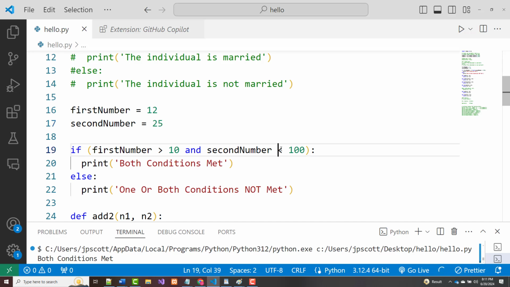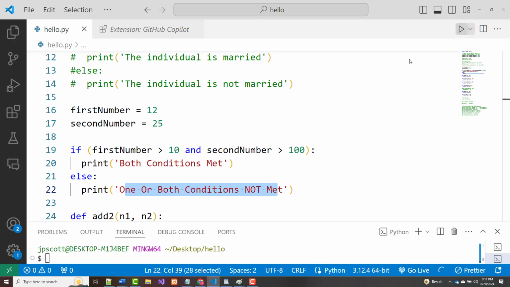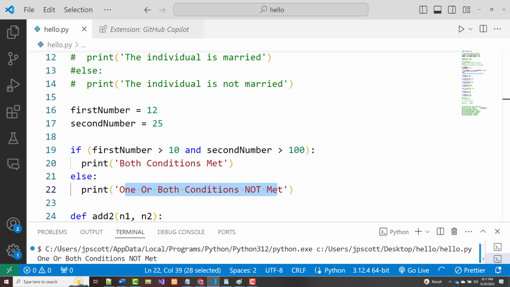Now let's change this so that instead of less than 100, it says greater than 100. So the first number is greater than 10, but the second number is not greater than 100. What should happen is it should print one or both conditions not met. There it is. One or both conditions not met.